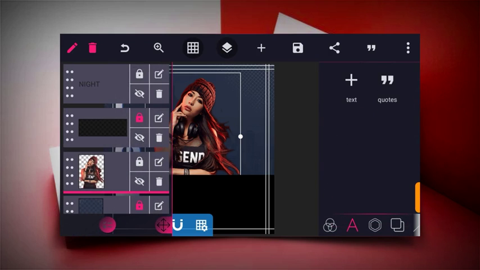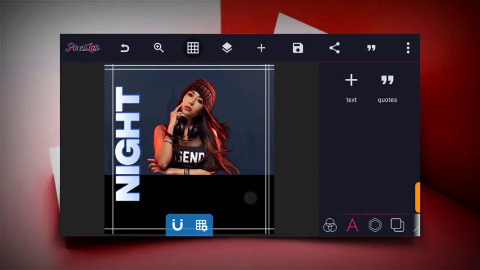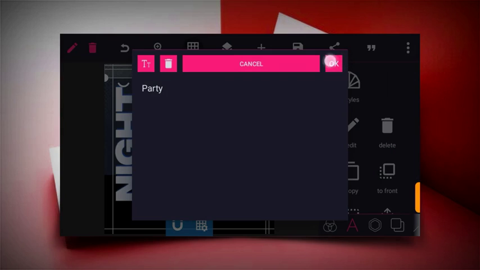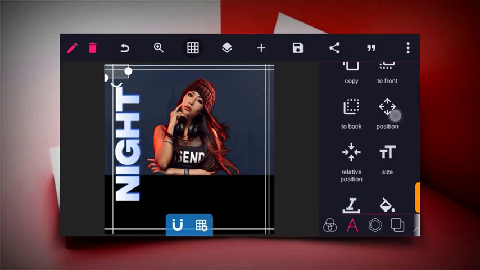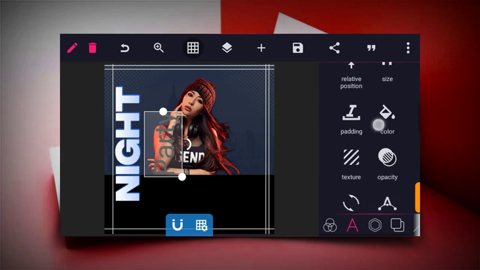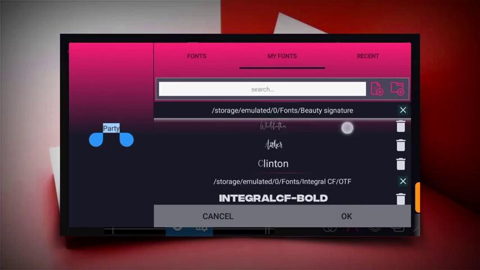So after this, I just need to lock all layers so that they don't disturb me while making the design. So I'll just click on text again and then type in the party text. Party. So for this, I will make use of a stylish font. So I'll use the size to increase and also rotate and then use a stylish font. So I'll just head to fonts and then choose a stylish font.